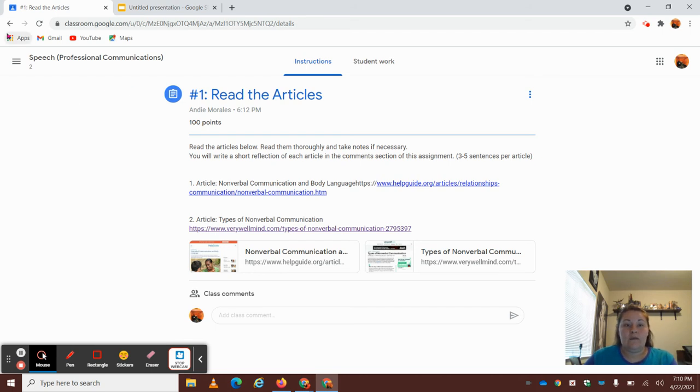It says you will write a short reflection of each article in the comments section of this assignment, 3 to 5 sentences per article, just telling me basically that they read it and they understood it.